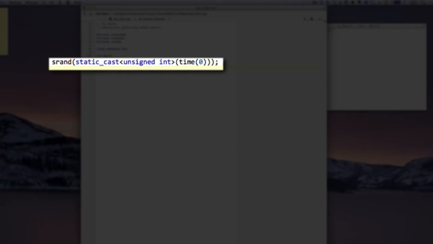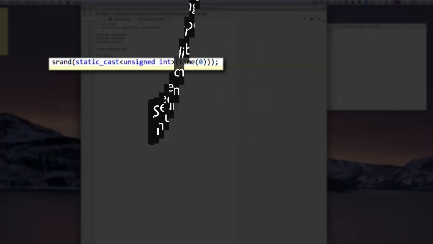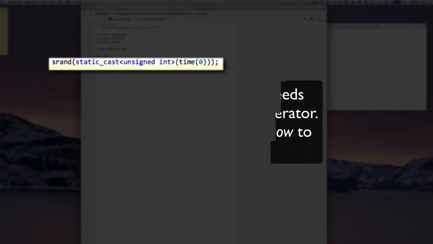To get around this, we tell the computer to start reading from some arbitrary place in the book at the time that the program begins. This is called seeding the random number generator. That's what we do in this line. In the srand line, we pass as an unsigned integer a number based on the current time, and that tells the random number generator where in the book it should start reading.